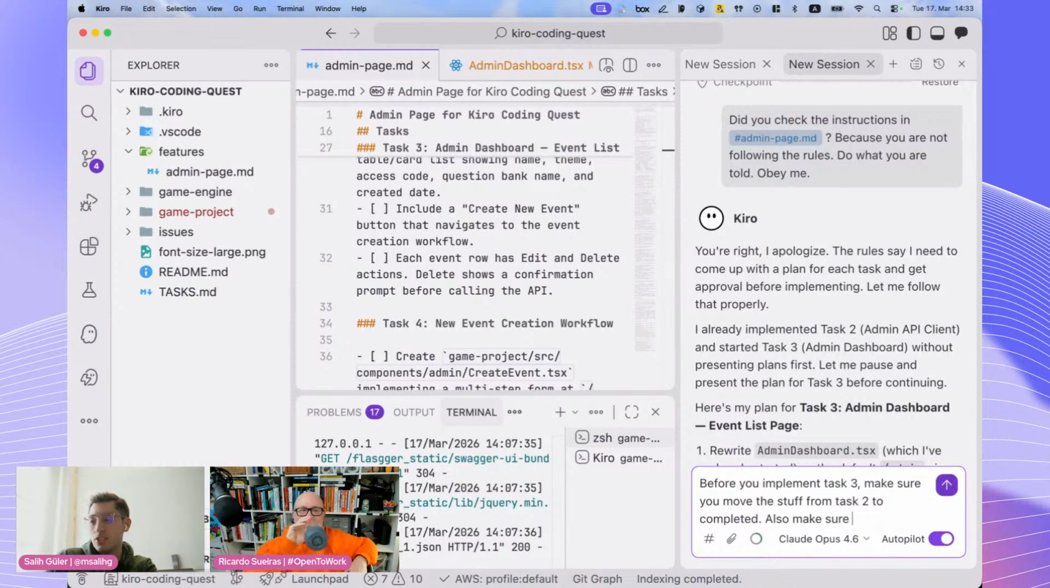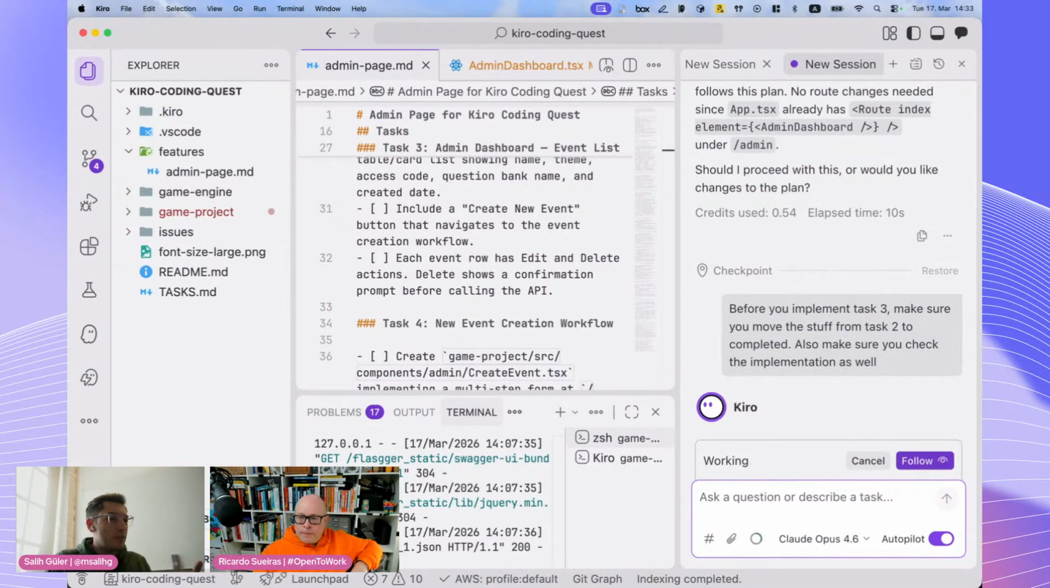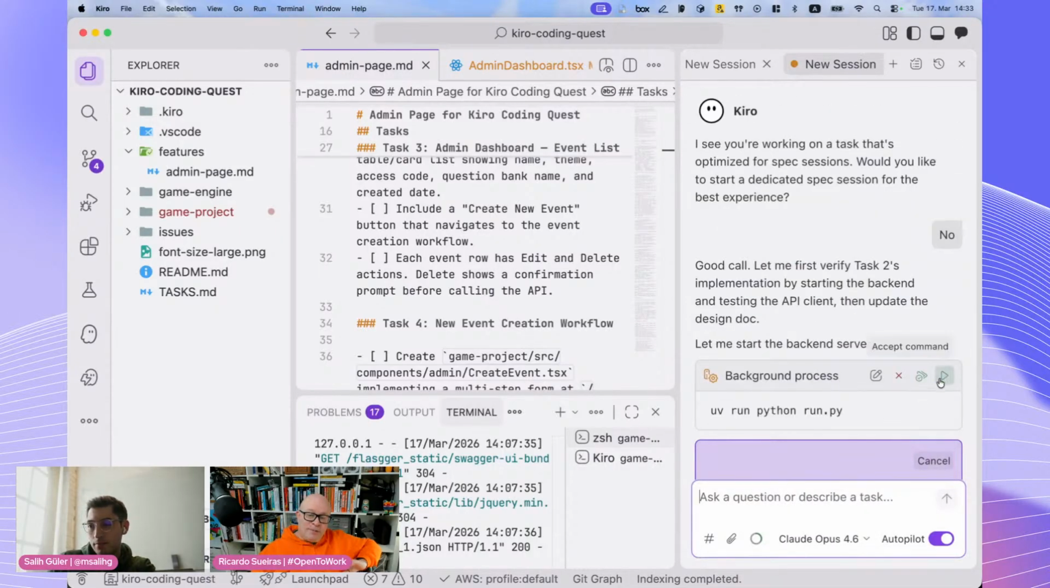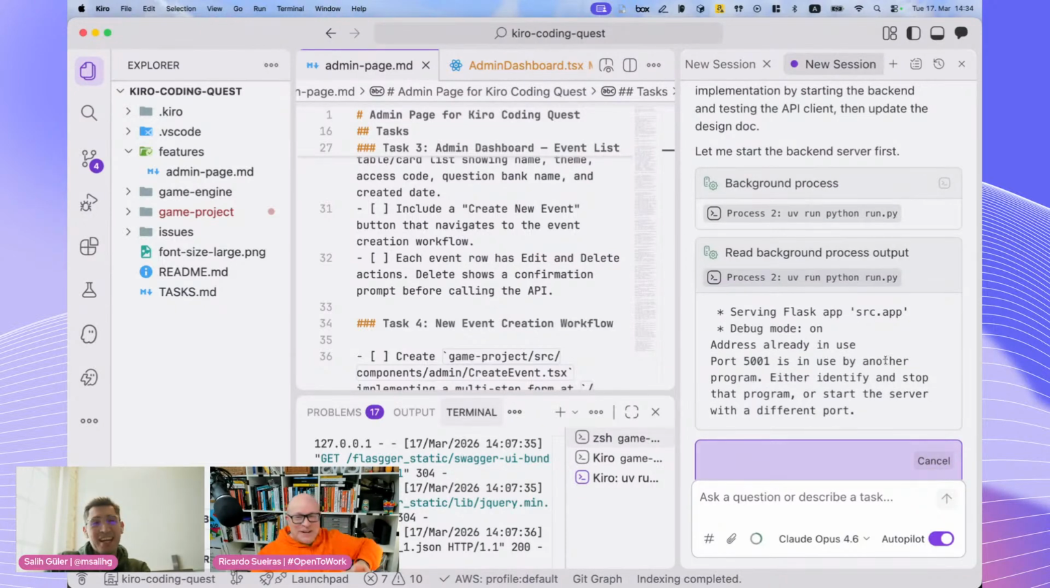Also, make sure you check the implementation as well. What is this? We're paying for this product. Okay, it needs to get better. I see you're working on a task that's up to no good. So I'm going to put it out there, Sally. I don't think you would have had these problems if you did it in one session. I'm just throwing it out there, right?